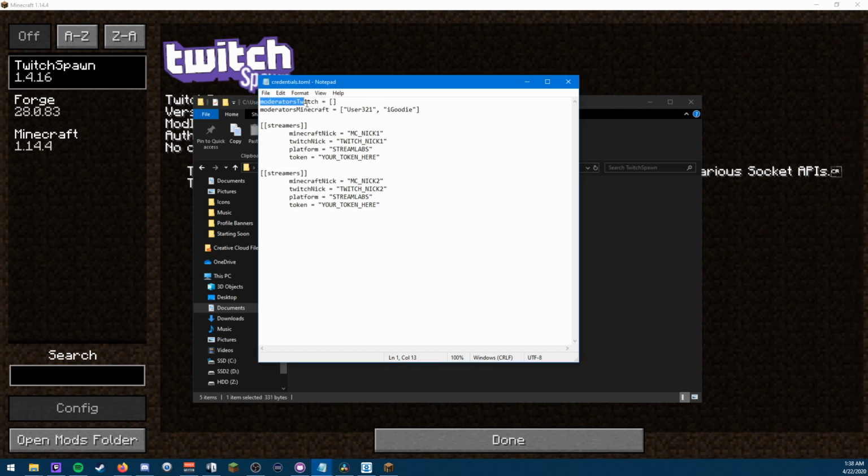So first off, this first line is just telling TwitchSpawn which moderators in Twitch chat are allowed to change commands. This doesn't do anything right now. In a future release it might, but for now it doesn't. So you can just leave that blank. And then the next one is moderators Minecraft. Let's say you have this installed on a server and you wanted other Minecraft players on the server to access the TwitchSpawn commands. You would add their usernames here. But because we're not on a server, I am not going to worry about that.